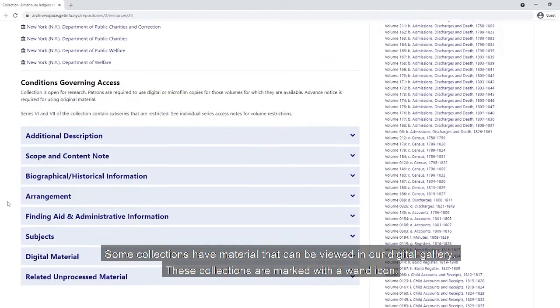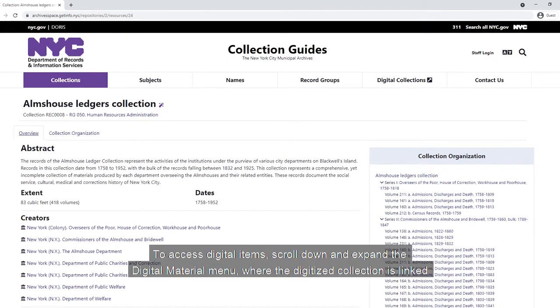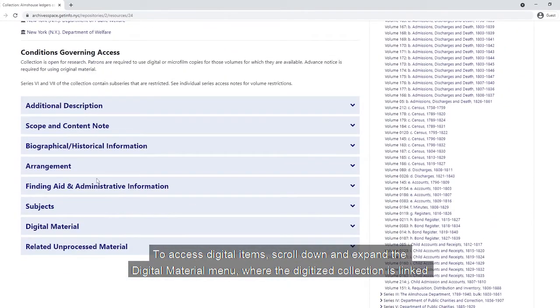Some collections have material that can be viewed in our digital gallery. These collections are marked with a wand icon. To access digital items, scroll down and expand the digital material menu where the digitized collection is linked.